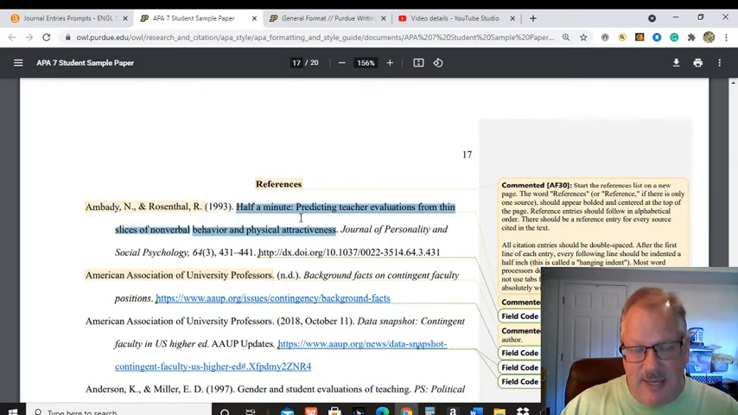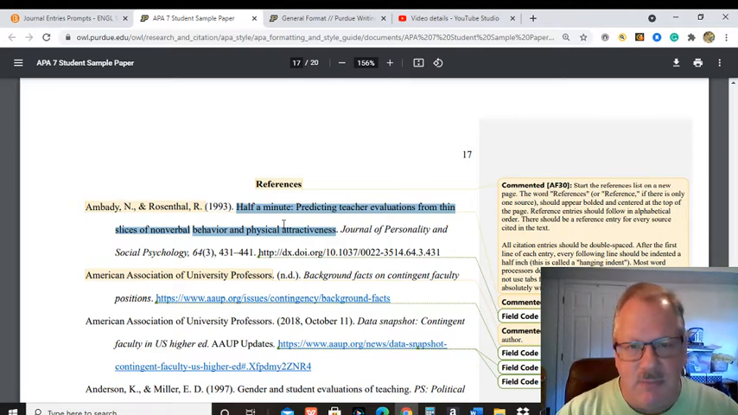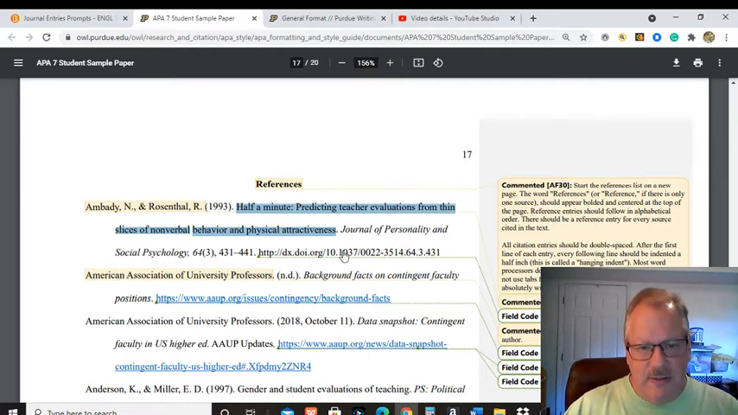Notice they changed the capitalization. Only the first word in the entry and the first word after a colon are capitalized, and then proper nouns are capitalized. Everything else is not. If you've only done MLA before, this will drive you a little nutty. It drives me nutty when I look at it. It's like, capitalize that? Why are you doing that? But then the journal is italicized.